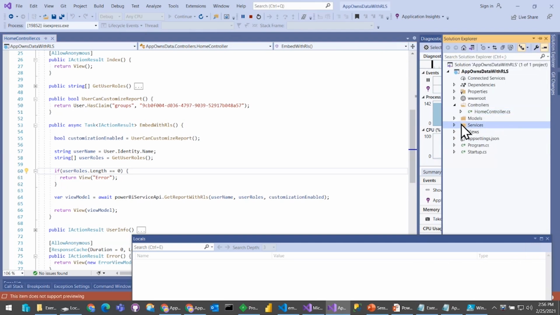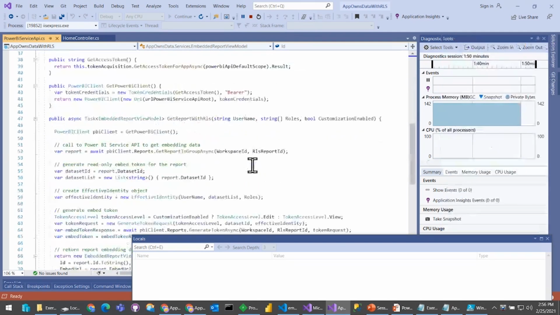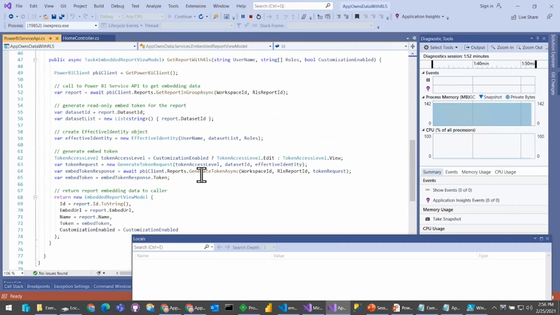However, if we go to the custom code in the Power BI Service API, what we're going to do is take the roles and basically generate a token with those role names inside of it. Here I am creating the effective identity. Here's the username. Here's the set of data sets. There's only one, but it is an array of data set GUIDs. And then here are the roles. Okay, now also notice that I have this customization enabled.